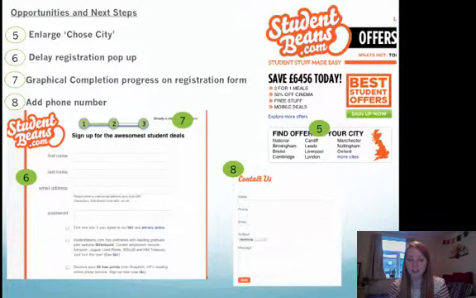Some opportunities would be to enlarge the choose city, as it's the focal point of the website and it's what most users will be searching for. Possibly to delay the registration pop-up. Possibly users could browse the website for 5 minutes, see if they want to register, and the pop-up could be displayed after 5 minutes rather than initially.